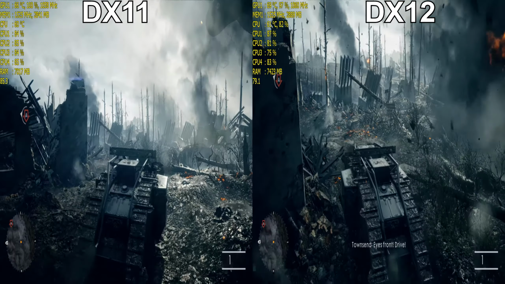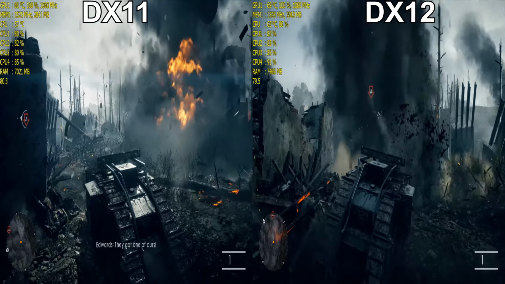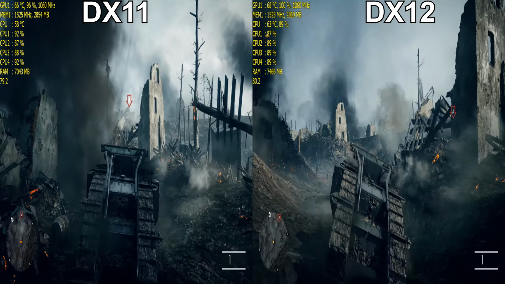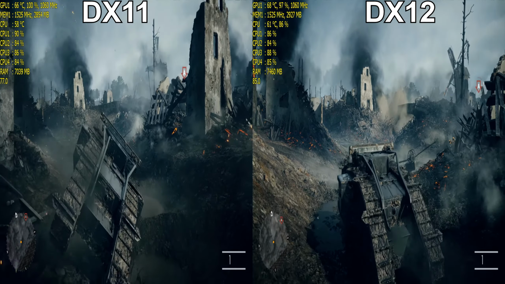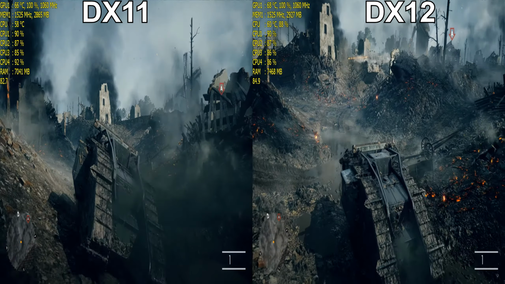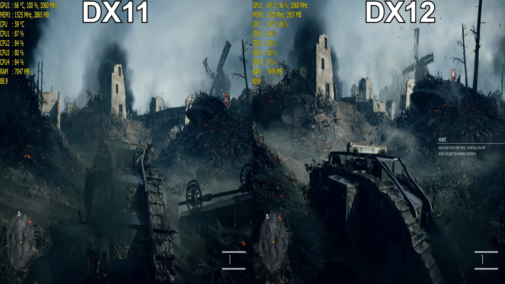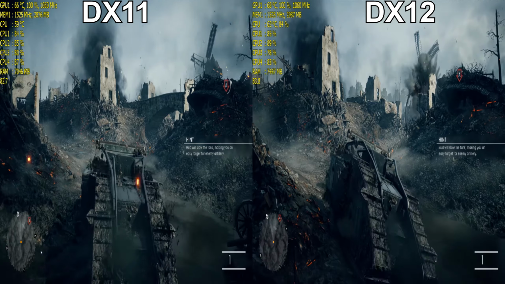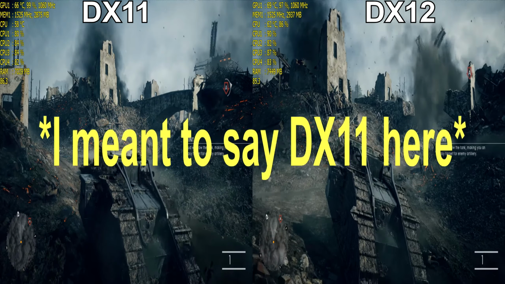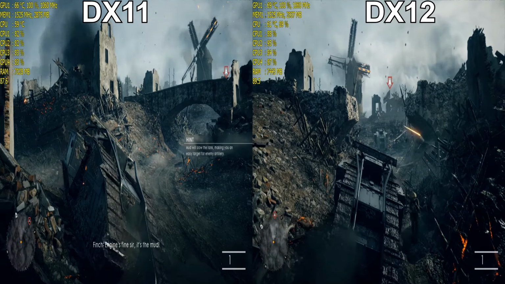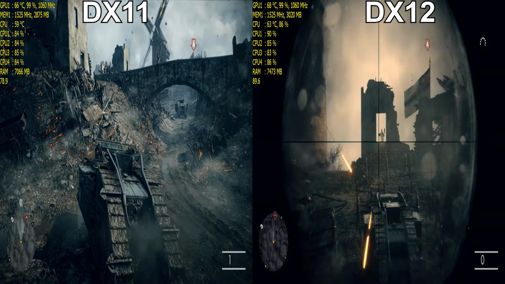So when it came to DirectX 11 and DirectX 12, I noticed that DirectX 12 was giving me a higher overall frame rate, but I would also encounter massive frame drops, whereas on DirectX 11, the overall frame rate was lower, not by much, but the performance was a lot more consistent. On DirectX 11, I didn't have any issues with massive frame drops or stuttering that DirectX 12 was exhibiting.